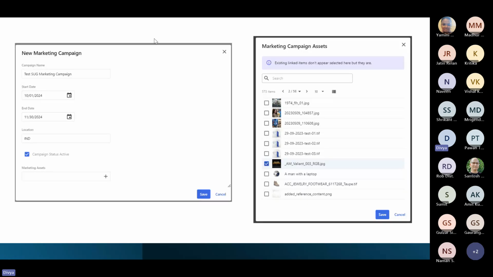Like this, a modal pop-up will come up, and here I have given some campaign name, let's say test SUG marketing campaign. I have given some start date and end date and the location in which this marketing campaign is going to be active. And once you click on this marketing asset, for now I've selected some car variant over here, and you could search and save this.